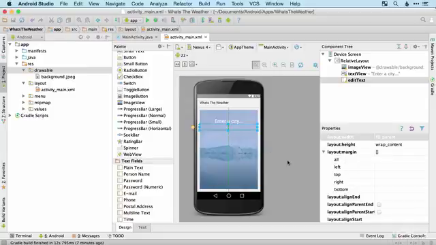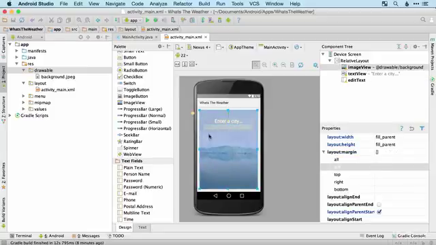Actually, maybe that might look a bit weird. Let's add a padding to the left of, let's try 40 dp. Yep, I like that. So notice because it's centered, it's automatically added a right one as well.